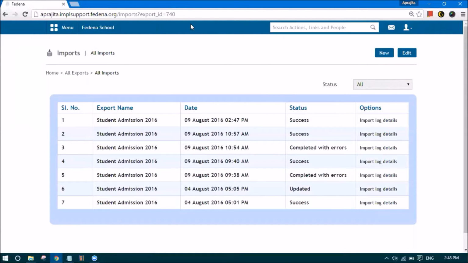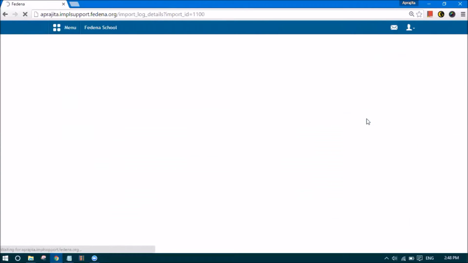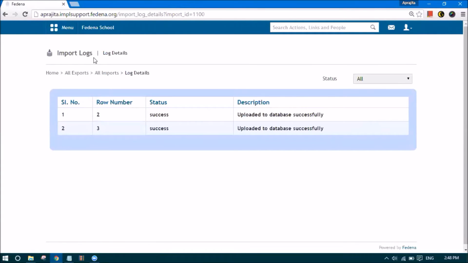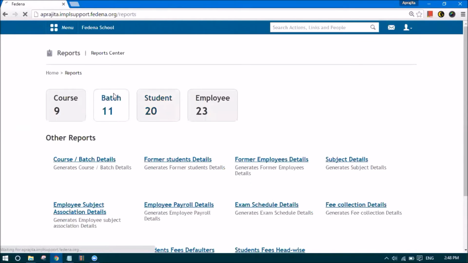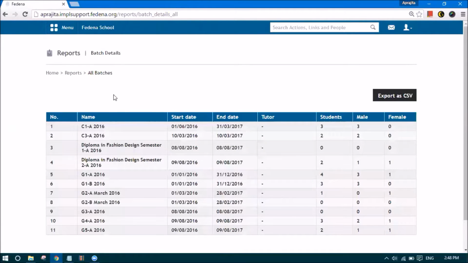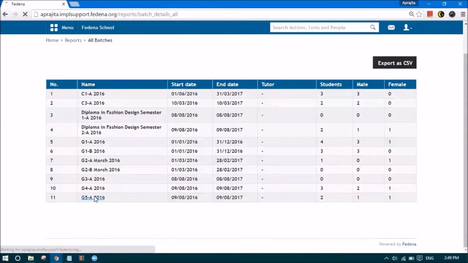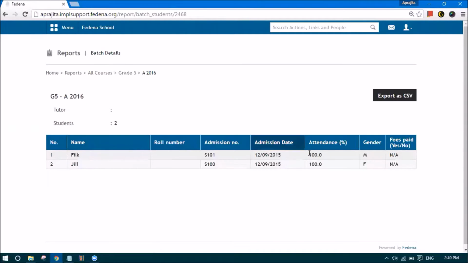Once I have refreshed the browser, that means when I check the import log details, both the rows are there in the system, and I can check the batch report by going to report center. And here clicking on the batch will show me the 2 students that I just admitted using the custom import method. So now I've created a batch that follows CWA grading system, admitted 2 students in it, and also added subjects.